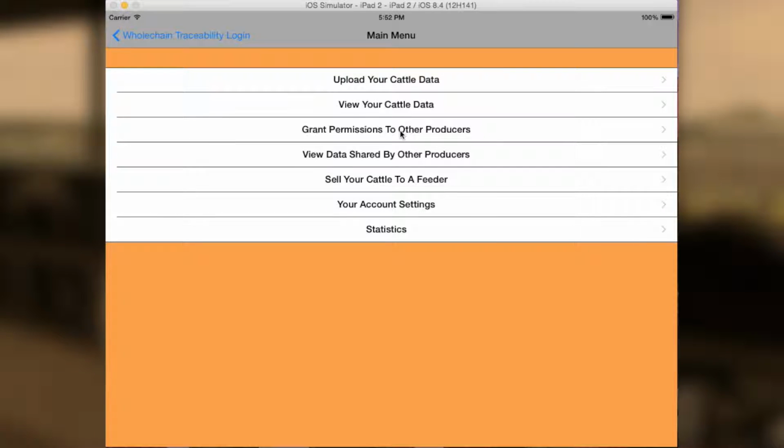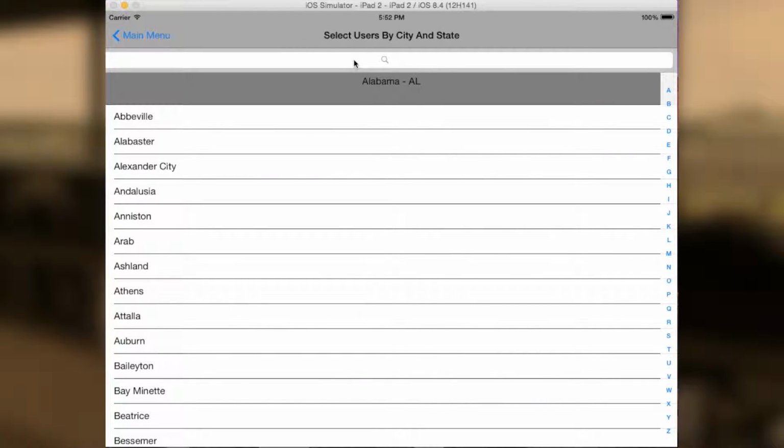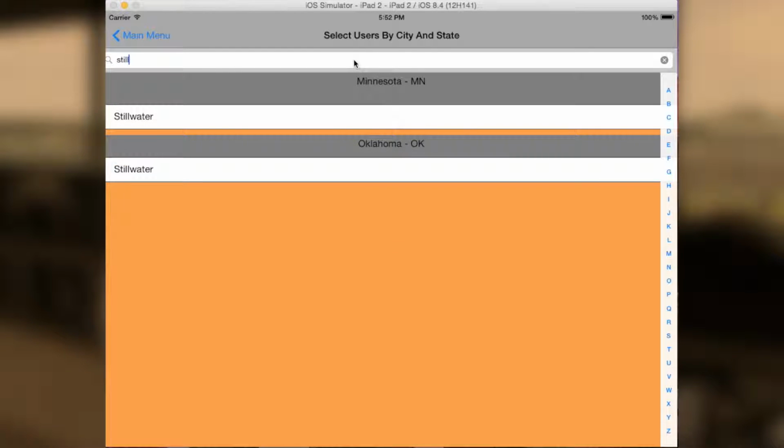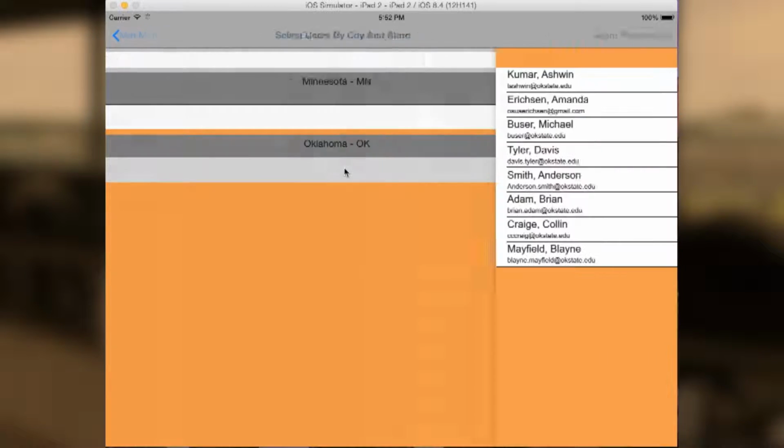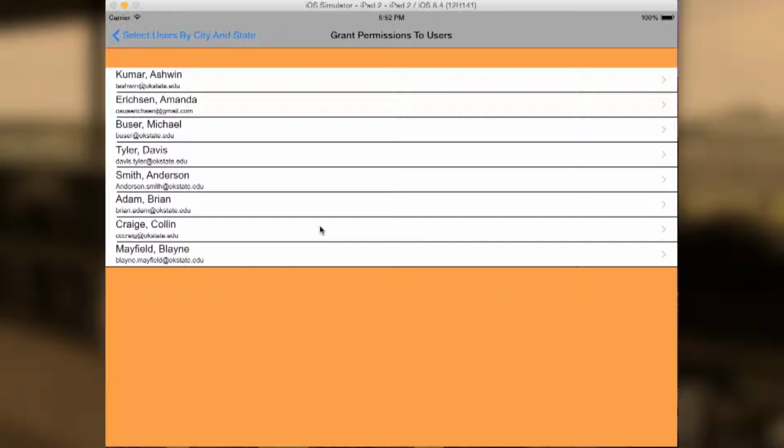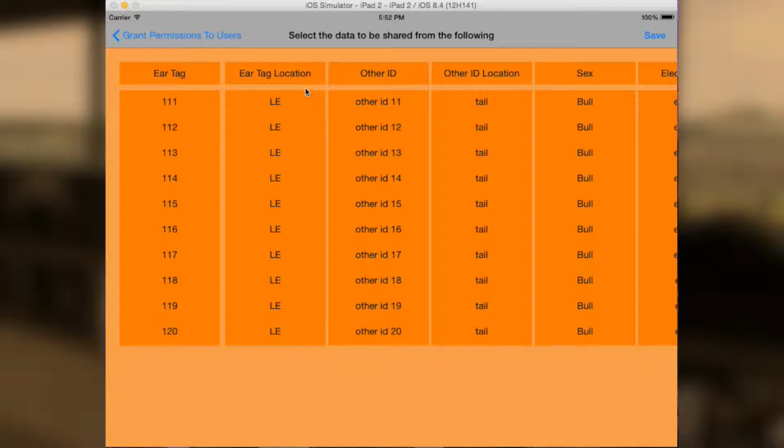Say if you have to collaborate with another producer or another feeder or another processor, you can share your data using this application. Say if I'm a producer and Colin is a producer, I want to share my data to him. I can share specific data which he can view using the application. So I'm right now sharing some of my information. And the way you do this is you actually search a city, and then the software provides a database of different producers and feeders, and you can select the feeder that you would like to share your information with.